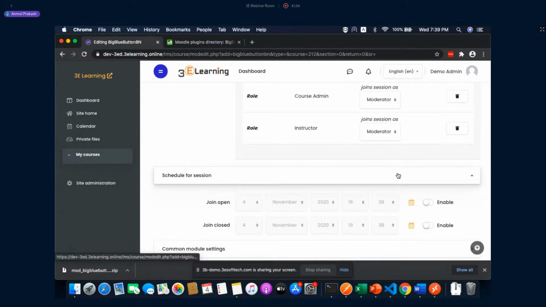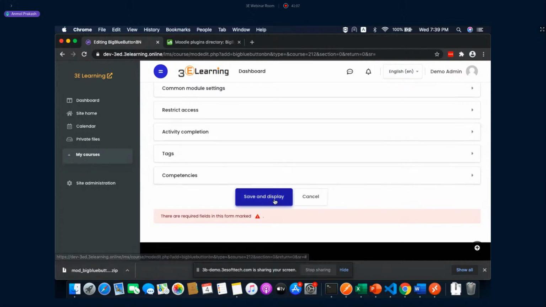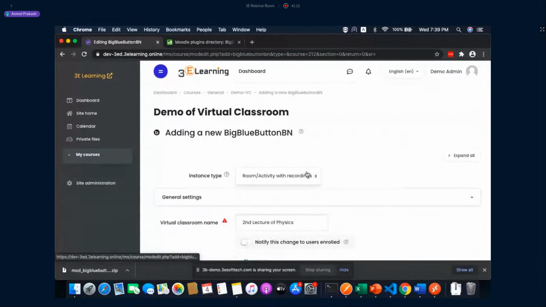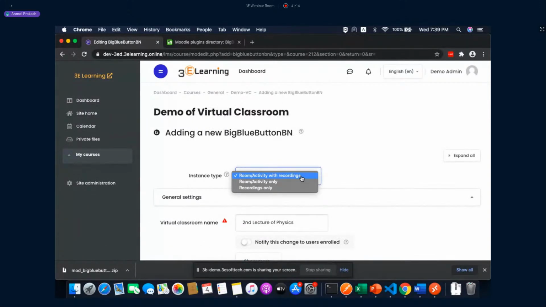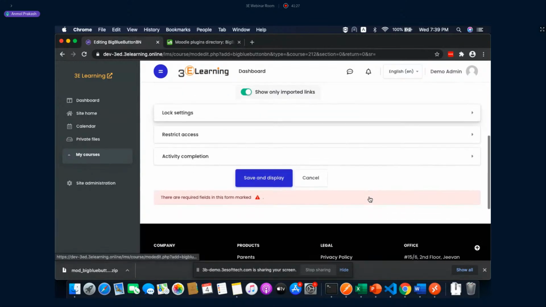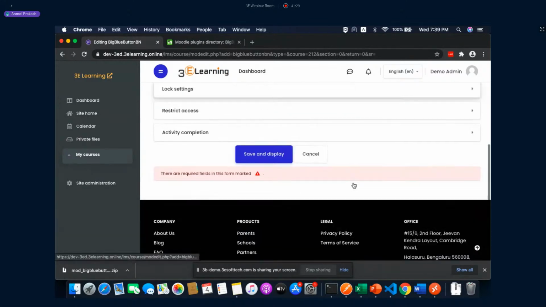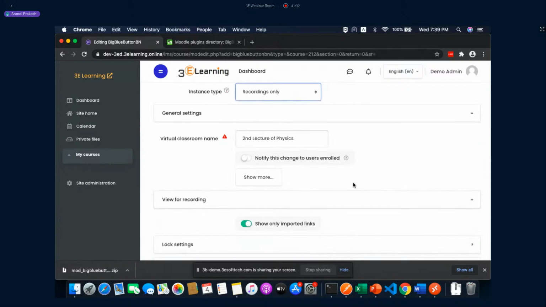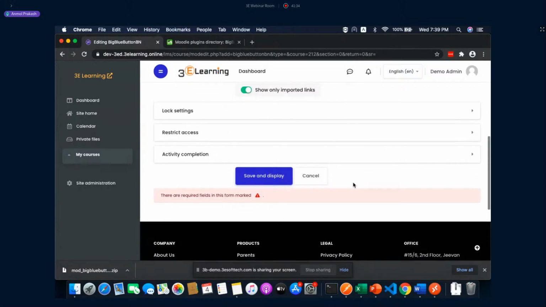So again, schedule for session, the rest of the things I'll keep minimum. Probably to show you what exactly the instance type does, here I can keep it with recordings also, or I can keep it with recordings only. In that case, probably the other settings about who are going to be the participants and who are going to be the moderator may not be required. So first, let me show you what happens if I set it to recordings only. Just click on save and display.